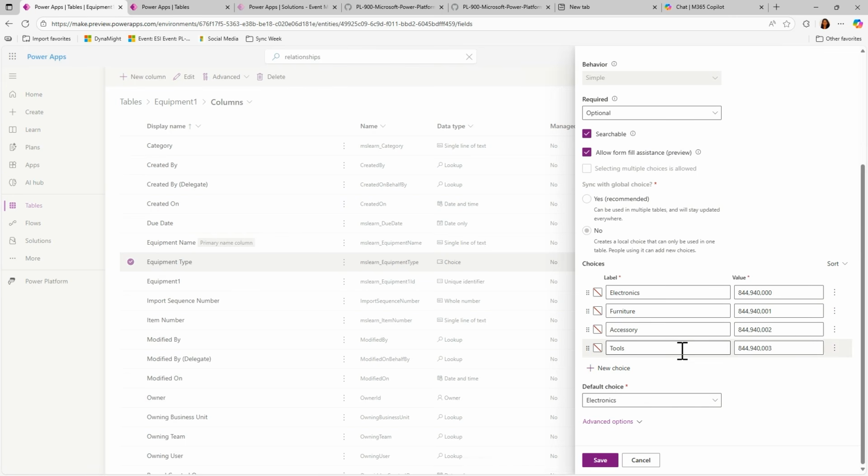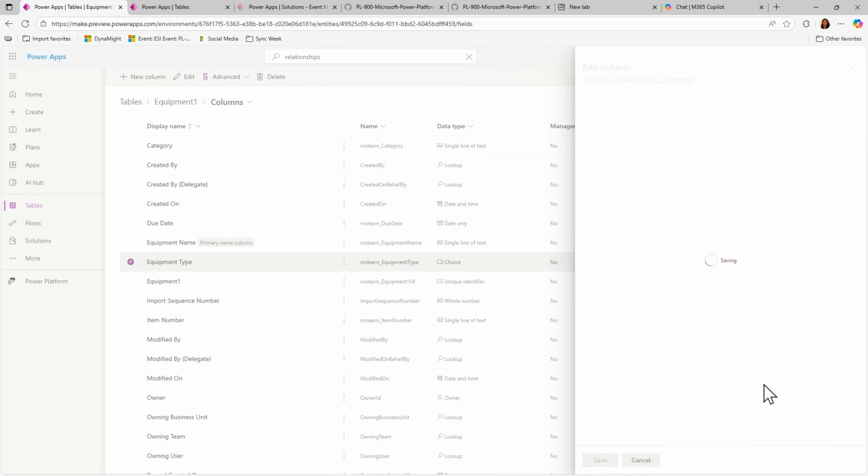Then we're going to add in, let's see, we could also add in new choices if we need to. So a new line if we need that. But at this point, it looks like we're good to go here. I'm going to save this. It'll take us just a moment to save it.